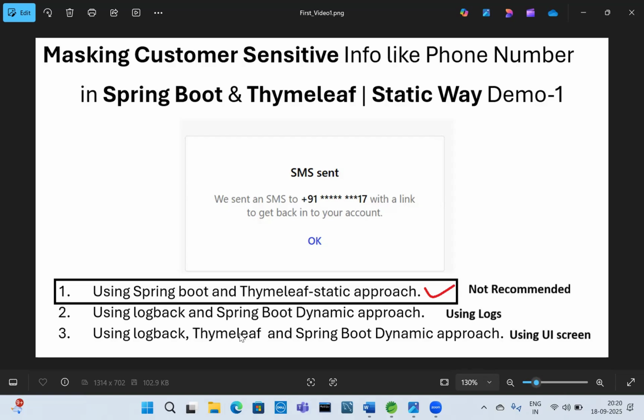The third approach uses Lombok, Thymeleaf and Spring Boot, a dynamic approach using the UI screen. I will use this same screen, but in a dynamic way. This way, the post way, is not recommended, but for better understanding I will show it in this video. I will explain masking customer sensitive information like phone number in Spring Boot and Thymeleaf.